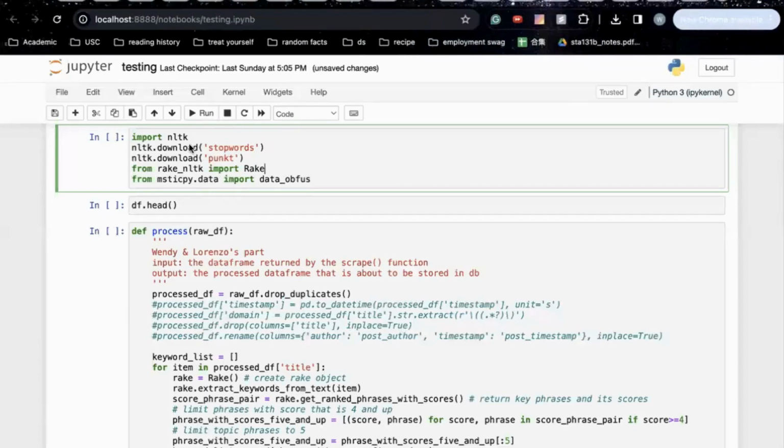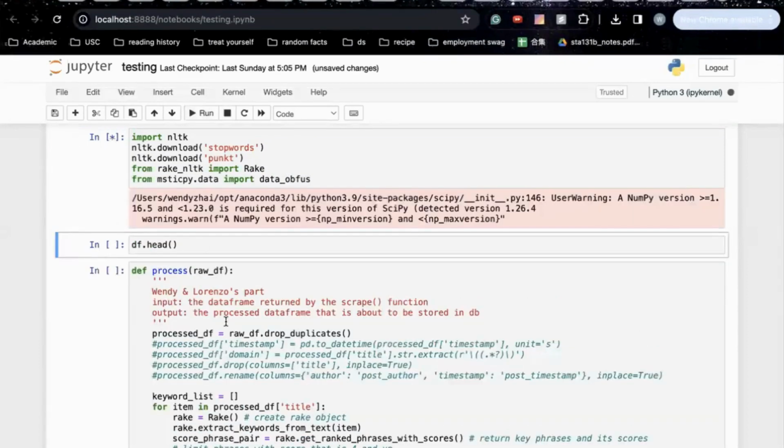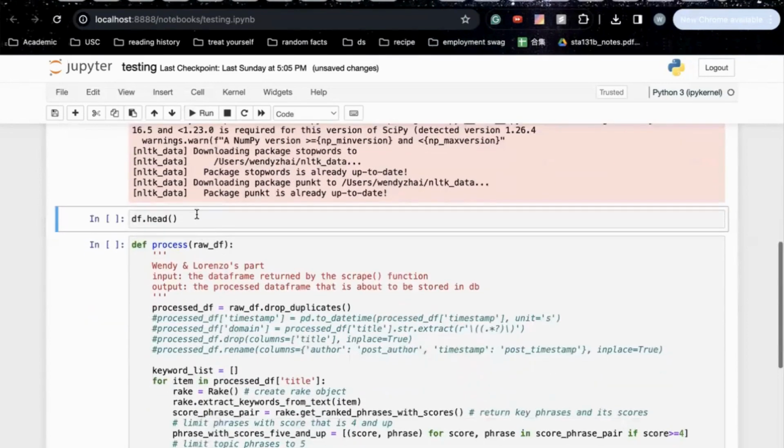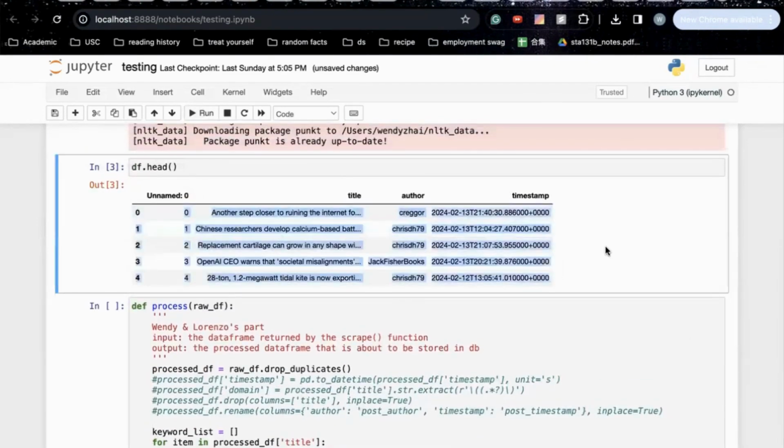I will showcase the data processing part of this lab. Some of the packages that we need are NLTK, and we need to download the stop words and punct. Those three are the dependencies for rake NLTK. We also need this package to do data masking. So let's run that. Then after we run the scrape function, we get the data frame. And here is what the data frame looks like.